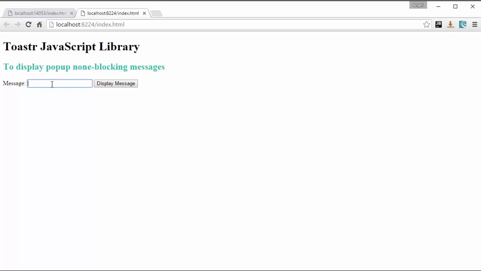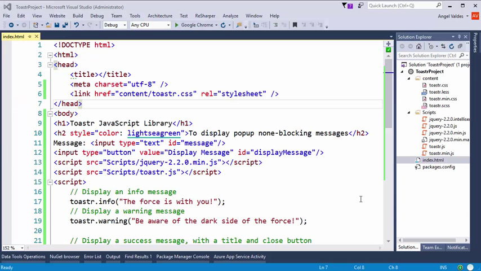I also created this text box and button so you can display whatever message you want to type over here. Click on the button and you will actually be able to display that message at any time. So now I'm going to display a walkthrough on how to create this project.